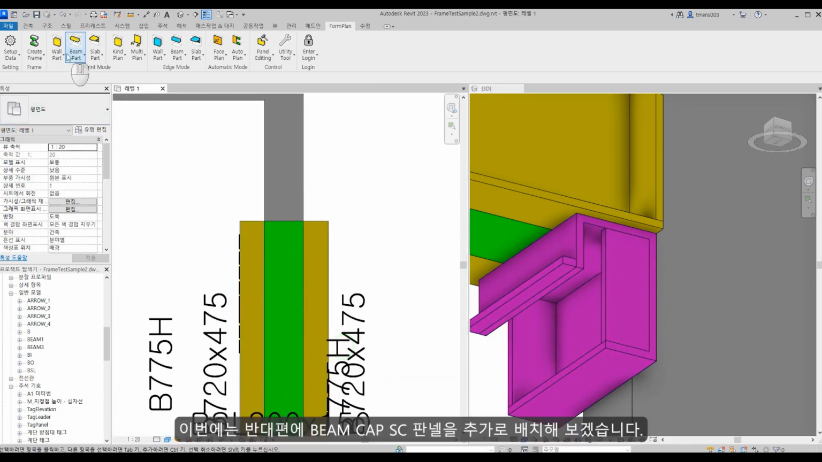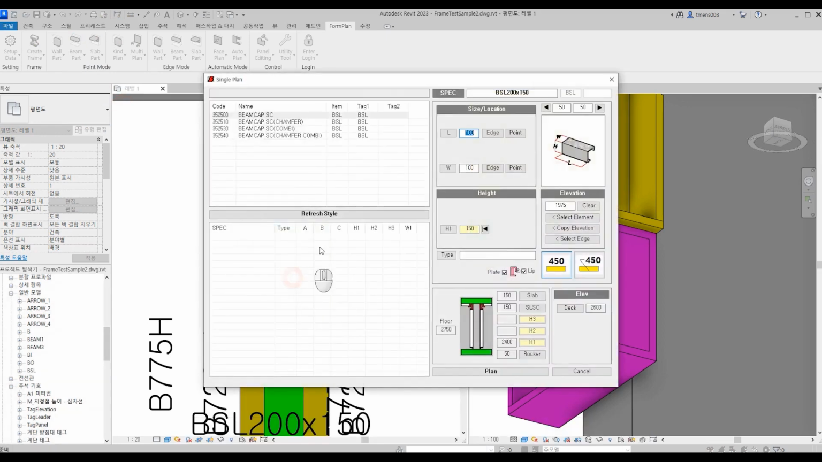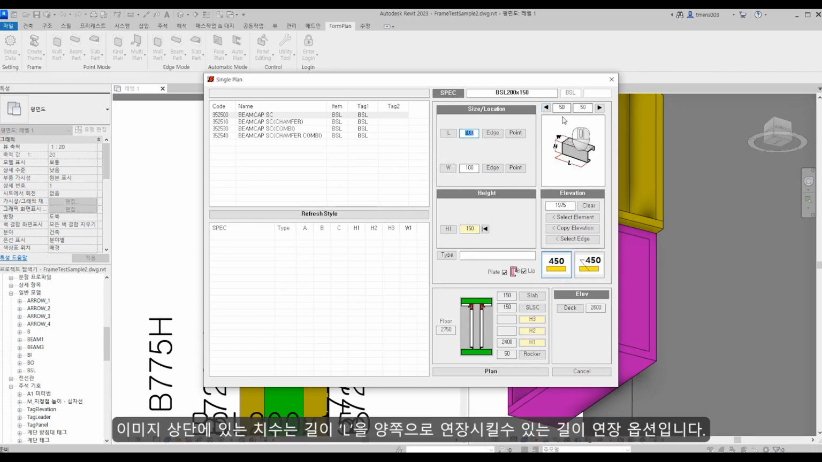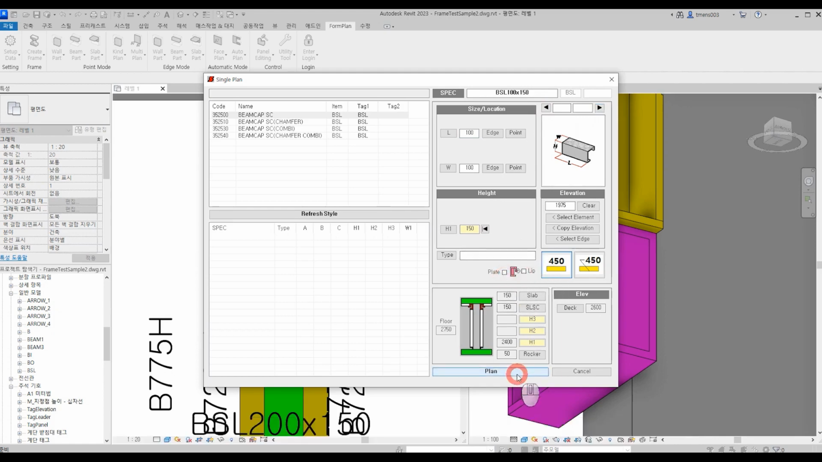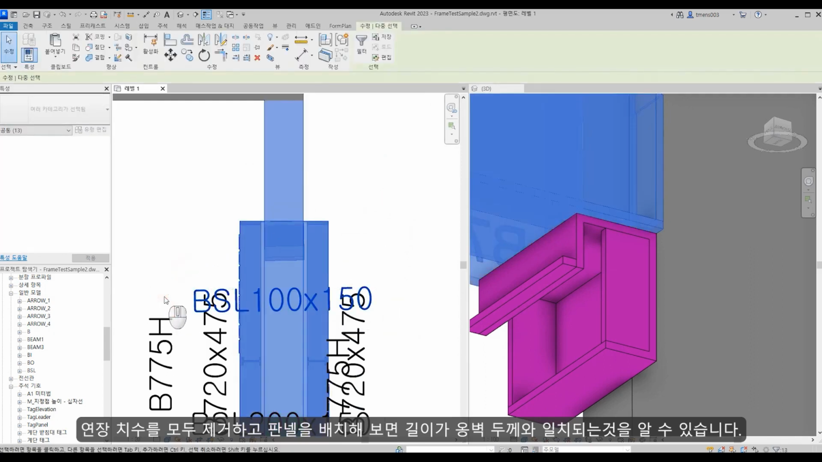Next, let's add a beam cap SC panel on the opposite side. If you remove all the extension indexes and place the panel, you can see that the length matches the wall thickness.